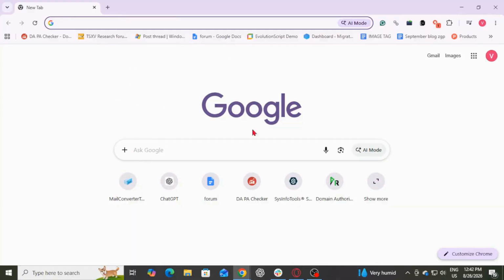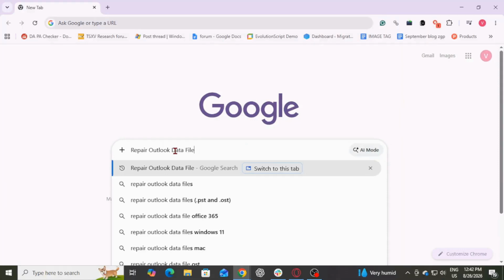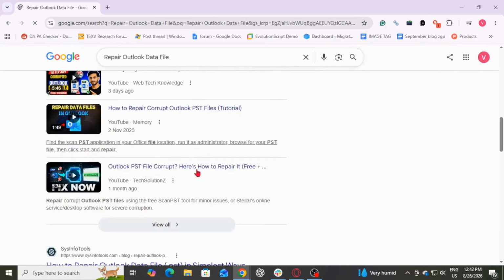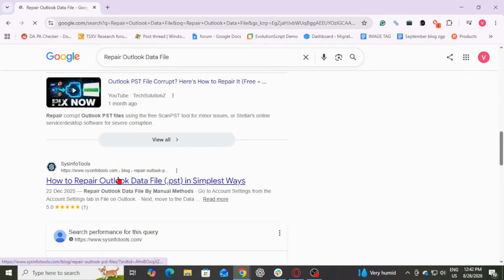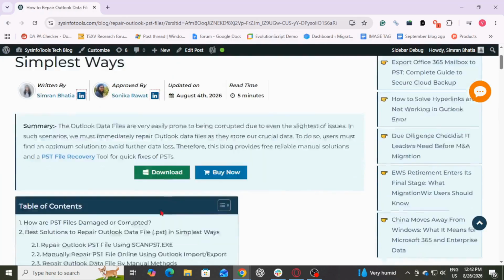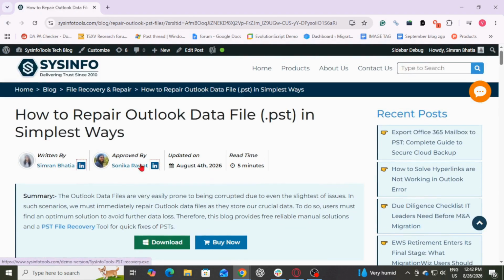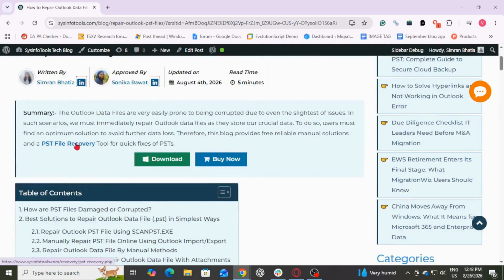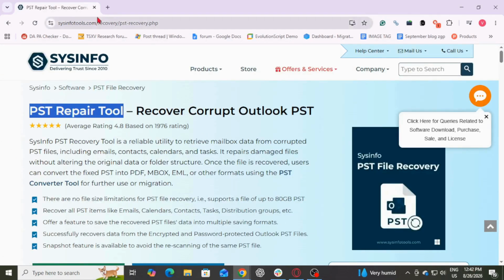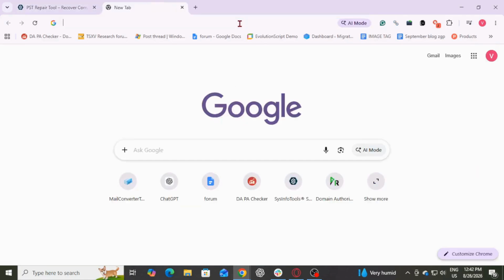The user opens a web browser and types Repair Outlook Data File into the Google search bar. Search results load. The user scrolls down and clicks on the article link titled How to Repair Outlook Data File, PST, in Simplest Ways by SysInfoTools. The SysInfo blog page opens, detailing methods to repair PST files. The user clicks on the PST file recovery link embedded within the summary section.